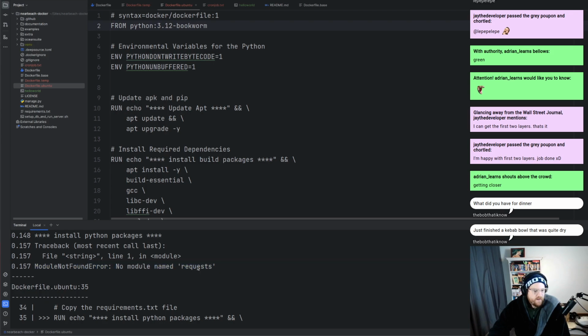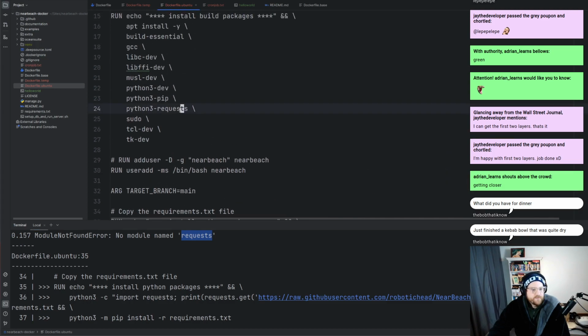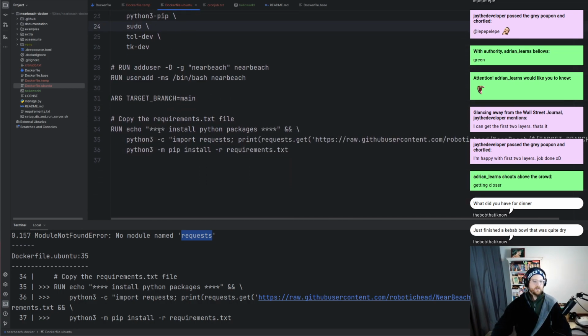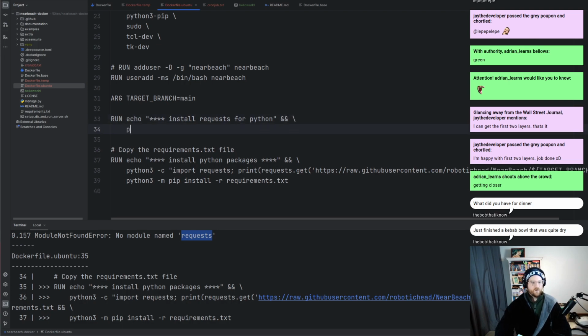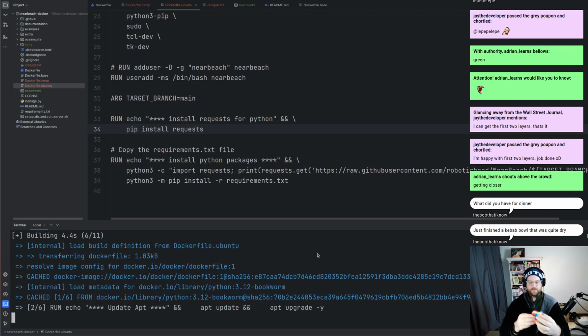Module not found, requests. Okay, no, that's fine. Just means it didn't find this one up here. So what I'm going to do, I'm going to delete that one. I am going to go down here and run echo 1234 install requests for Python, and then a couple of ampersands, and then go pip install requests. And then hope for the best.